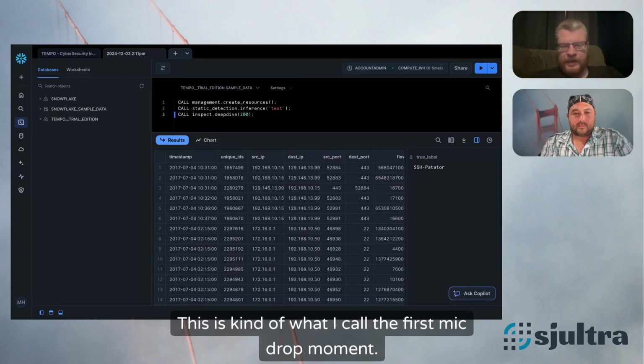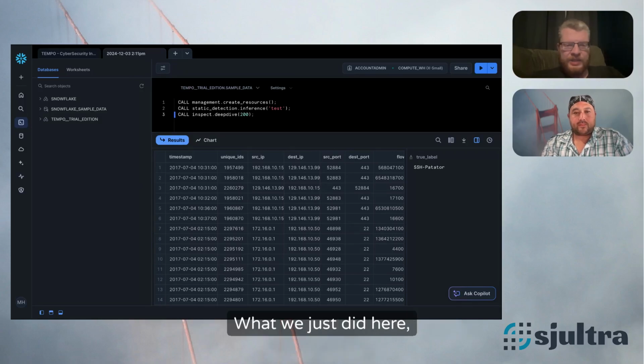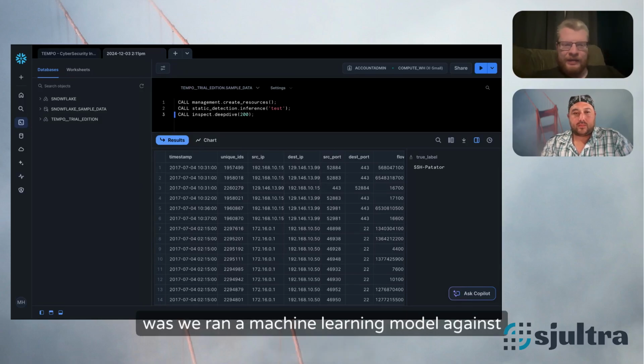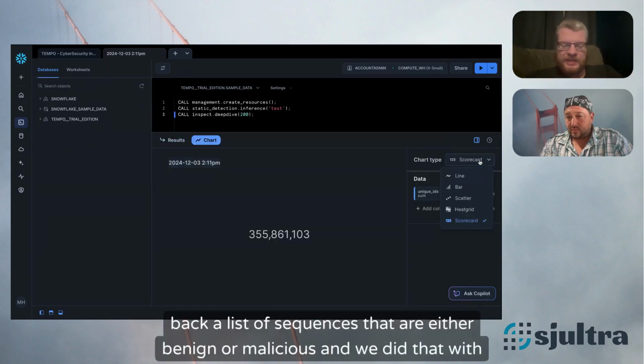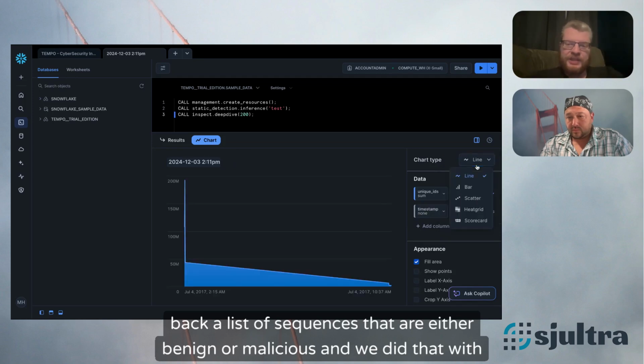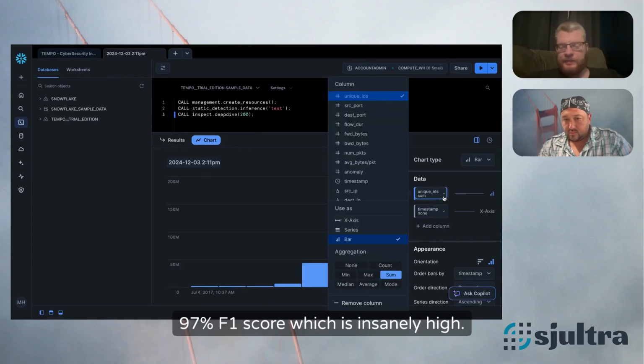This is kind of what I call the first mic drop moment. What we just did here was we ran a machine learning model against raw NetFlow data. We turned back a list of sequences that are either benign or malicious, and we did that with about 97% F1 score, which is insanely high.